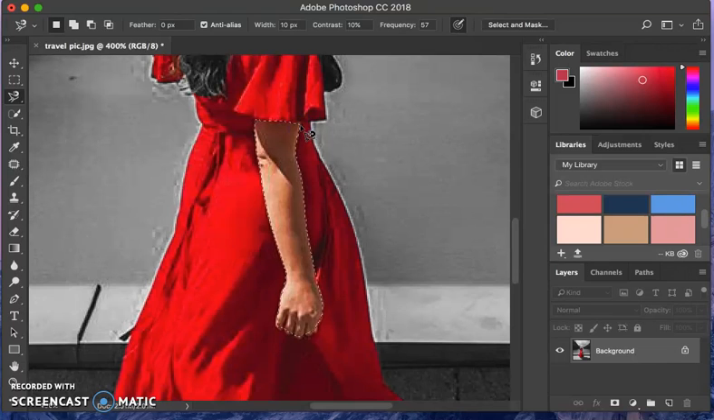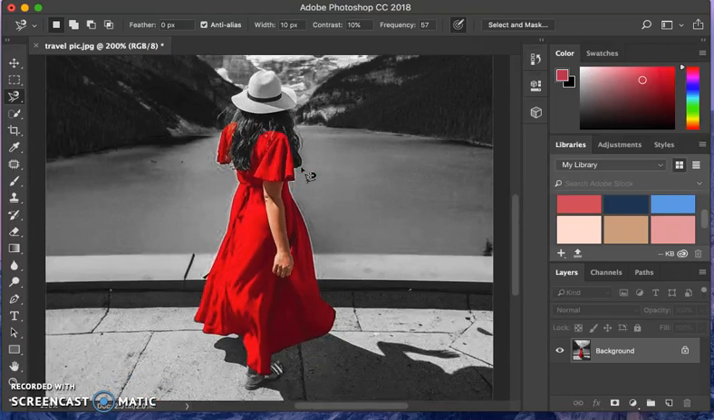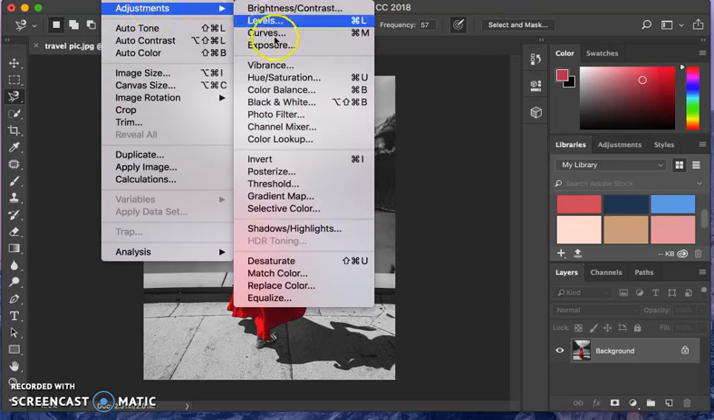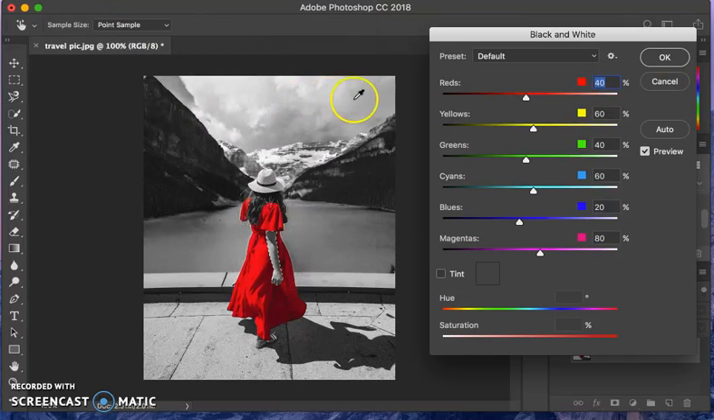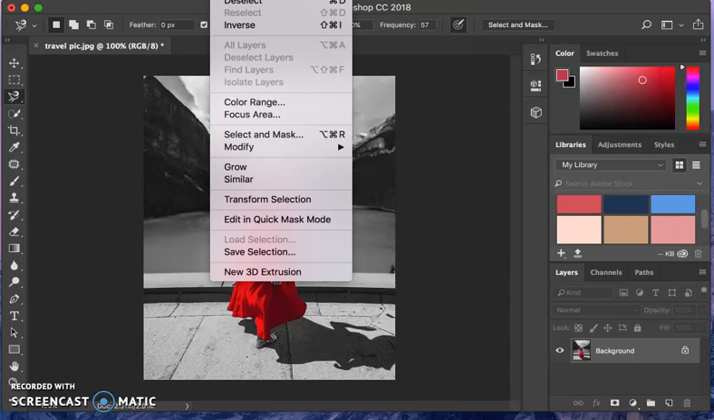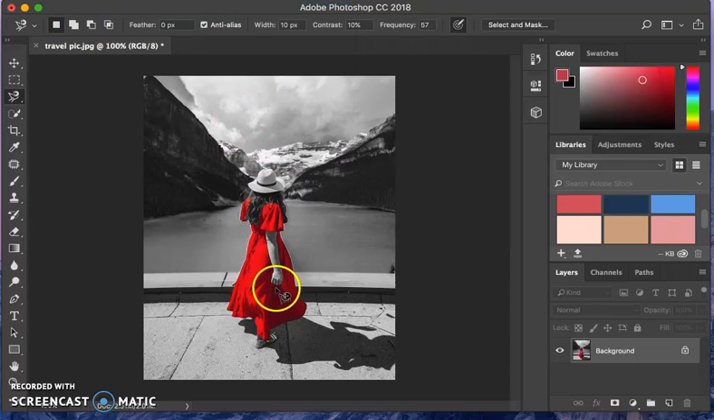You click, it's selected, but this time instead of inversing, what we're gonna do is simply go up to Image, Adjustments, and hit black and white. And now her arm is in black and white as well. And click OK. So the reason we don't inverse this time is because we actually want what we selected to turn black and white. We don't want what's around it to turn black and white, because then the dress would suddenly not be in color anymore.